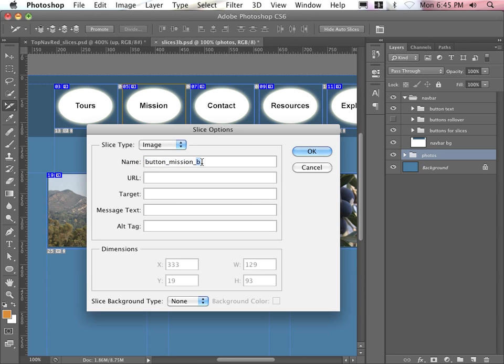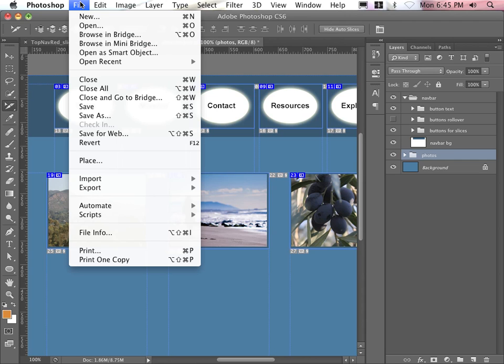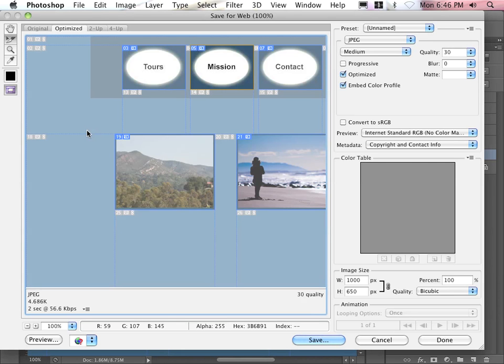Again, I'm changing these back here. So let's assume these all ended in the letter A. I would go up here to File, Save for Web, and actually save an HTML page as well as the graphic slices.